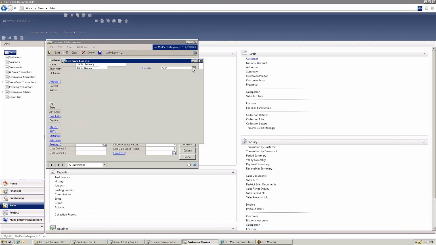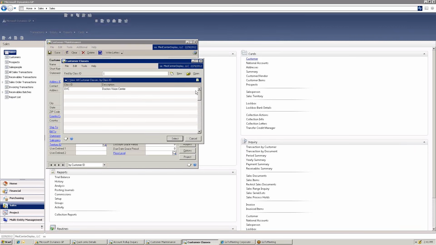For example, in Med Center we use DVC as one, ACH, credit card, meaning they pay with their credit card, and then everybody else is just a default class.